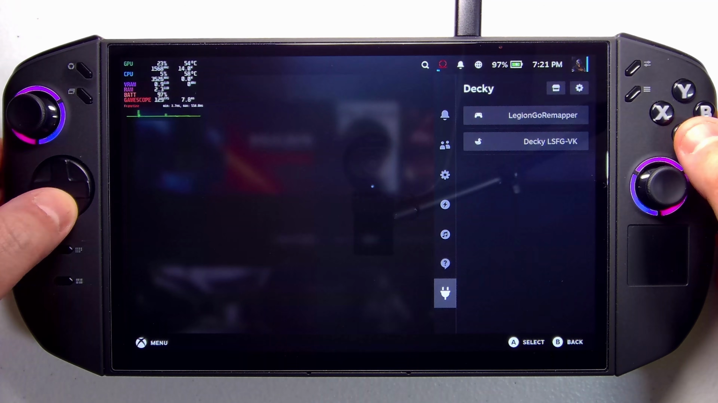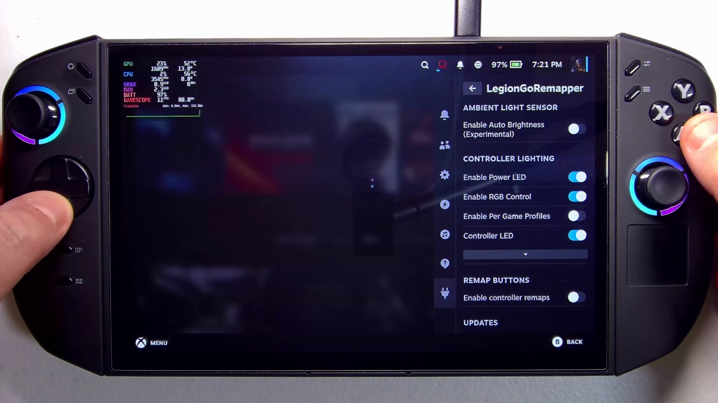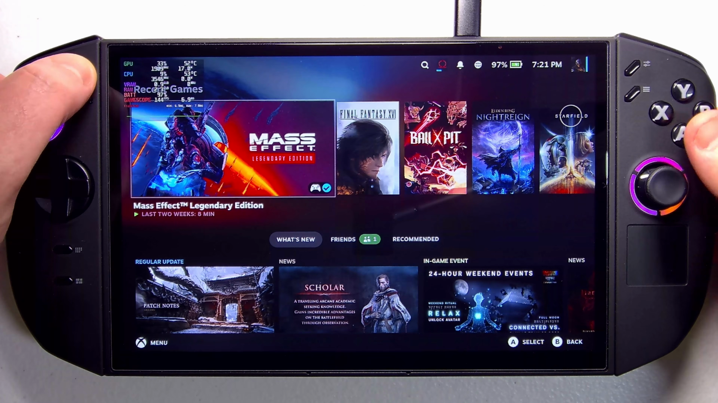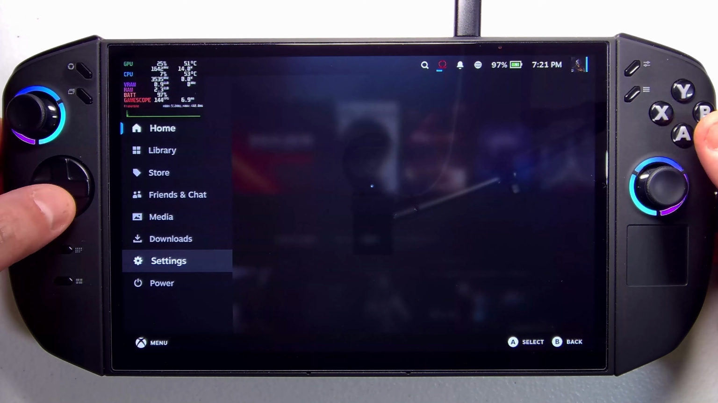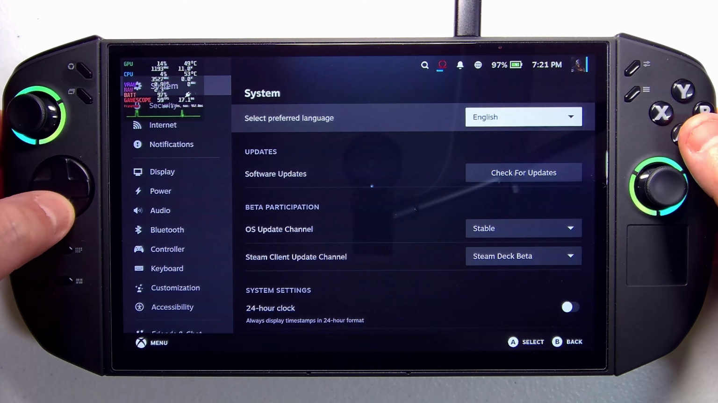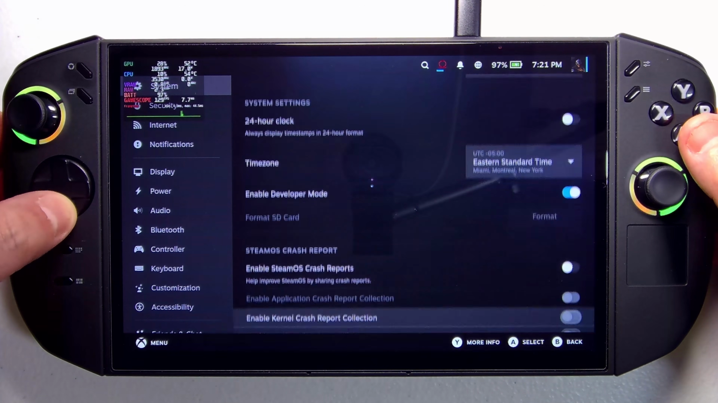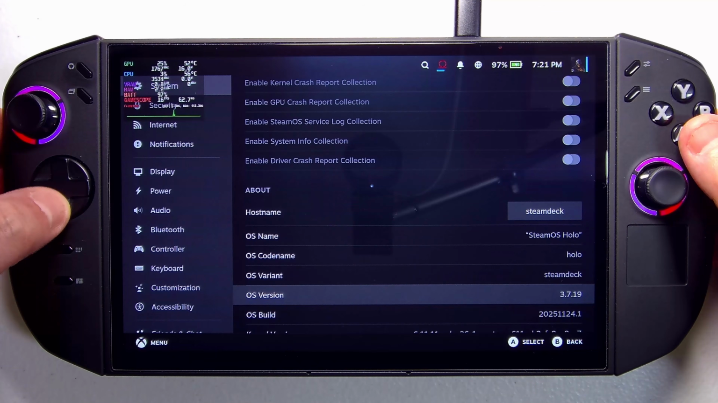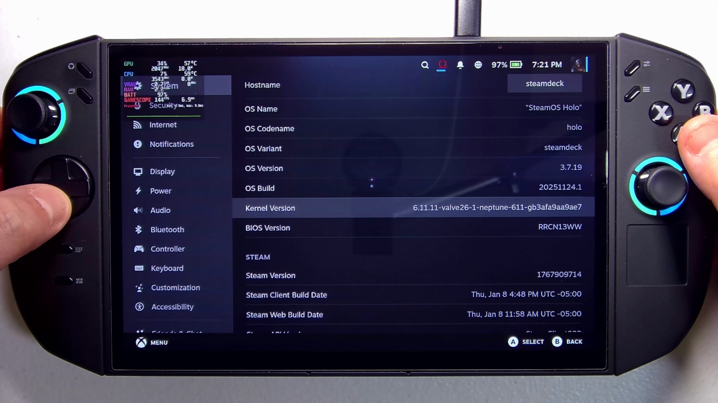After the latest SteamOS update, you might find yourself in this situation. You try to configure your custom fan curves and the option is missing altogether. That's expected. Anytime Valve updates the Linux kernel, we're going to have to make an update to the Legion Go Utils. If we go over here and take a look, we're on SteamOS 3.7.19 and the kernel has changed.